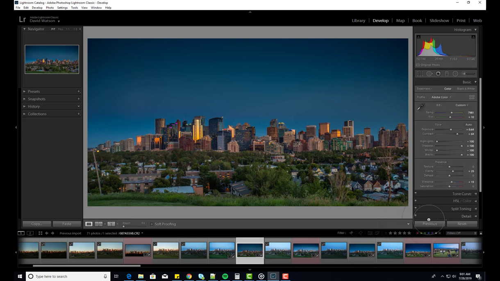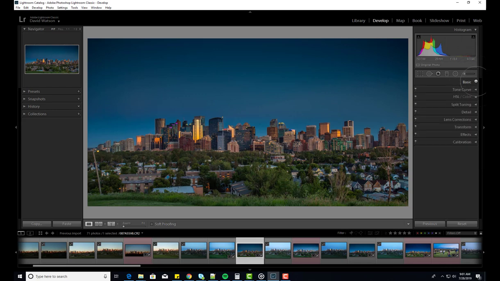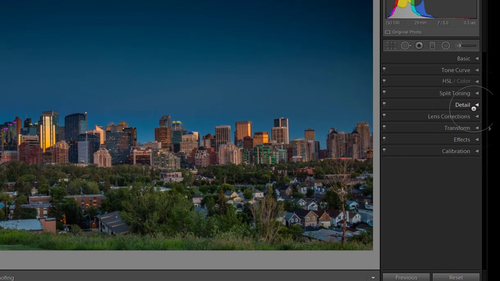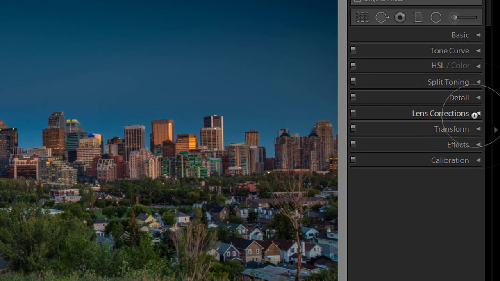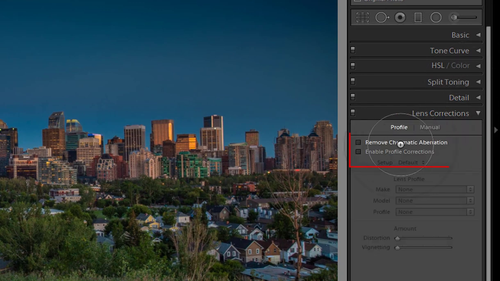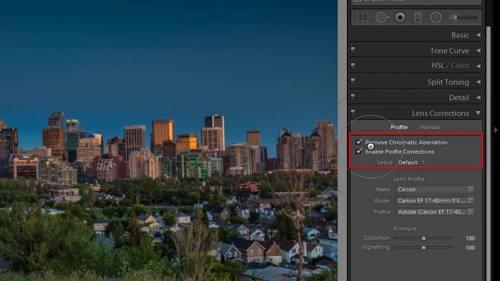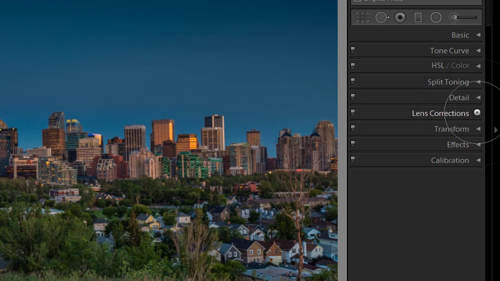And we're almost completed. The very last step I would suggest here is to go into the, well, it's two steps actually. One is to go into a lens correction panel and just turn on remove chromatic aberration and enable profile correction. That'll just fix a little bit of distortion and any chromatic aberration, which you shouldn't have anyways at this aperture that we use for these images.